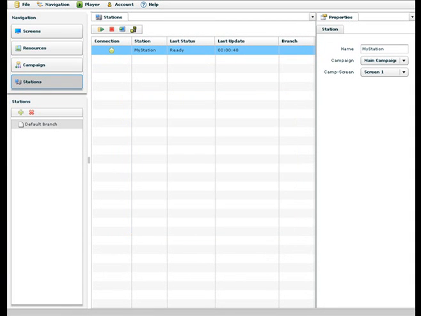So this wraps up our tutorial on complete signage in about 5 minutes. As you can see, it's pretty straightforward to build a signage system. A few clicks of a button and you can have a complete signage system ready to run.